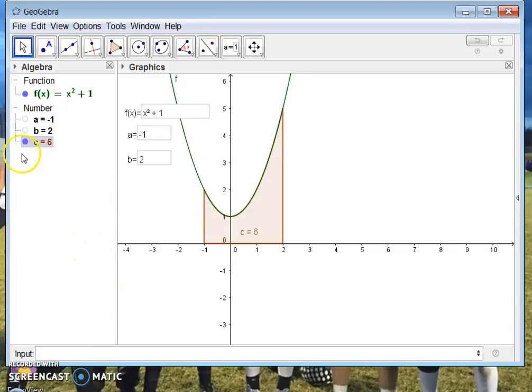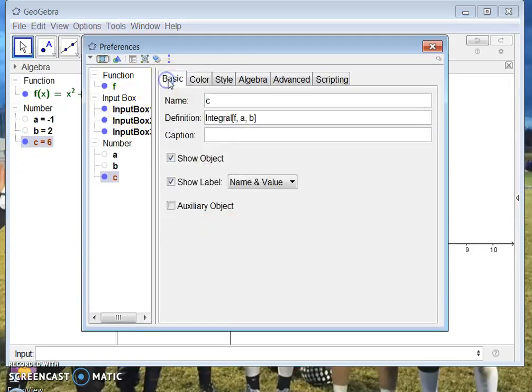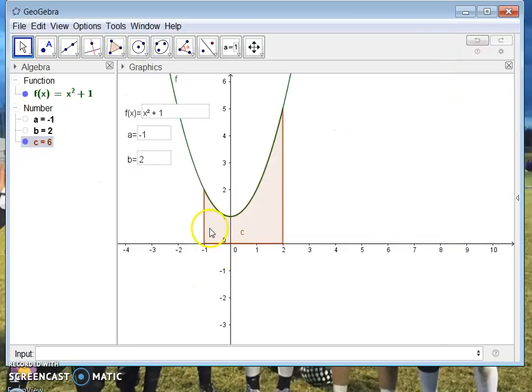And I can actually just click off on that point to show it and not show it. I can also right click on this, go to object properties, basic. I want to show the object. I don't necessarily want to show the value. So I'm just going to say show the name. And so there we are. C is 6, and that's what it is.